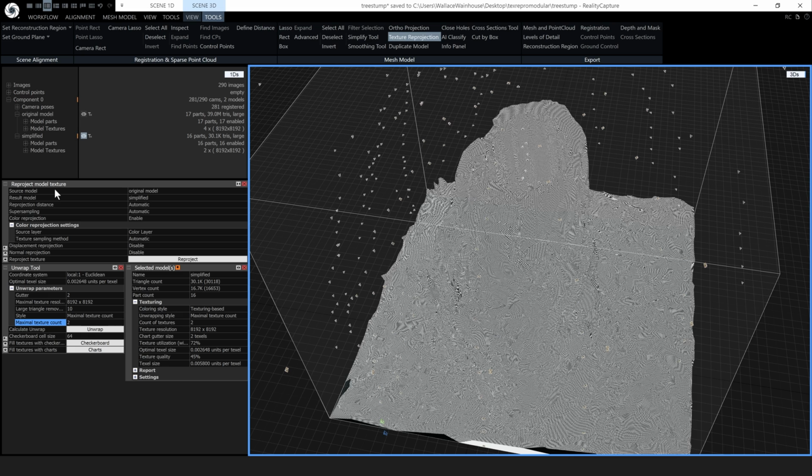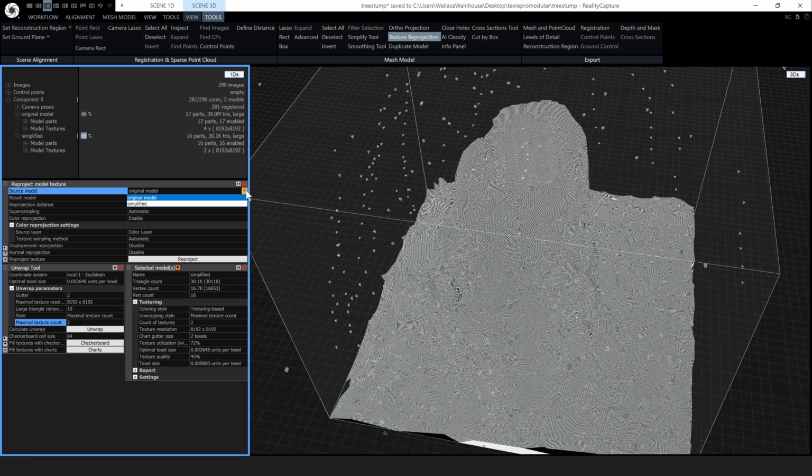The first two are Source Model and Result Model. The Source Model should be your highest detail model, and if you're planning on reprojecting the color texture, your Source Model should ideally have a higher resolution unwrap than the one on your Result Model. The result model will be the simplified version of the model, so in this case the 30,000 triangle model. In my case, it is very straightforward because I only have two models, but if you have multiple models in a component, here you can specify which ones to use.